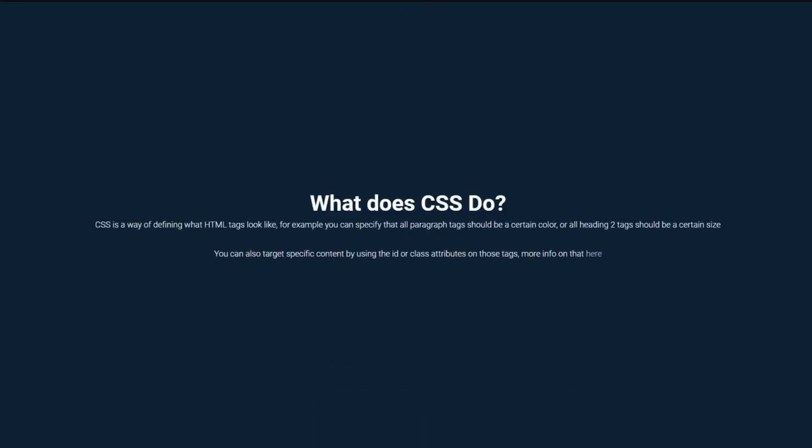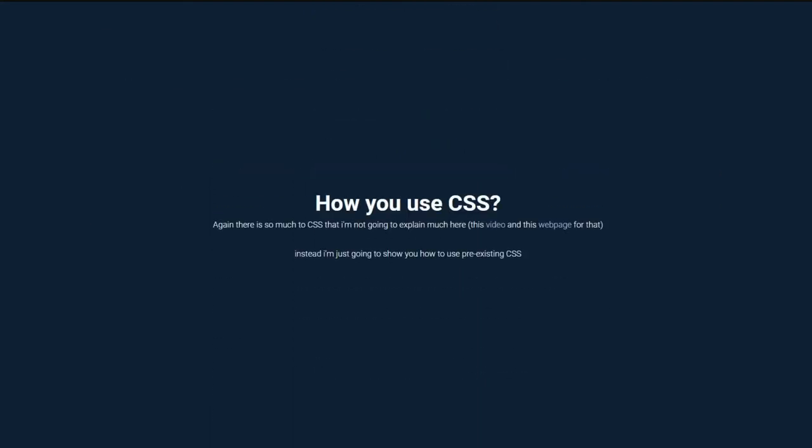And so, basically, what CSS is, roughly, is just a way of defining what tags should look like. You can specify that all paragraph tags, for example, should be a certain color, or that all heading 2 tags should be a certain size. But you can also specifically target content by using ID or class attributes. Now, if you want more details on that, I provided a little link at the end here that you can click on, and that will take you to a page that explains what all that actually means. But for now, I'm just going to move on and tell you how to use CSS.